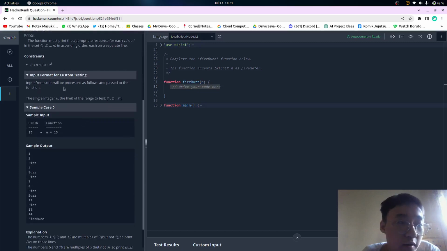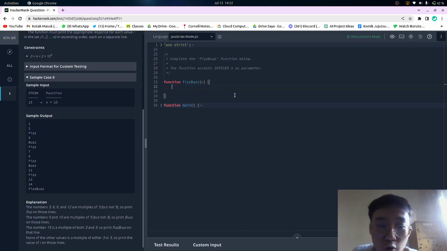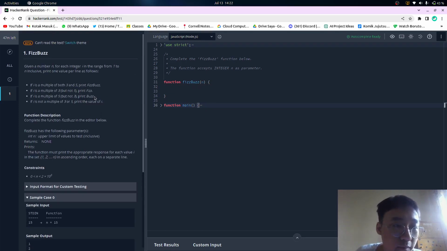But let's try it. Here's the sample input: 15. Then we have to check 1, 2, 3, 4, and so on. First I want to do a loop to check every single number from 1 until n itself, and check whether it passes the condition or not using if. That's pretty simple.